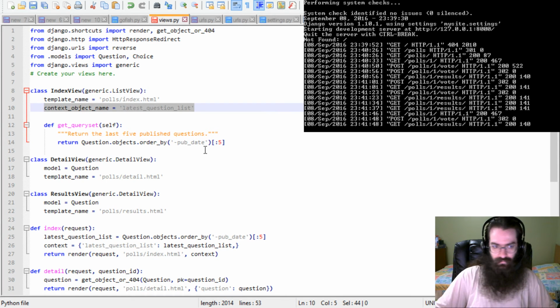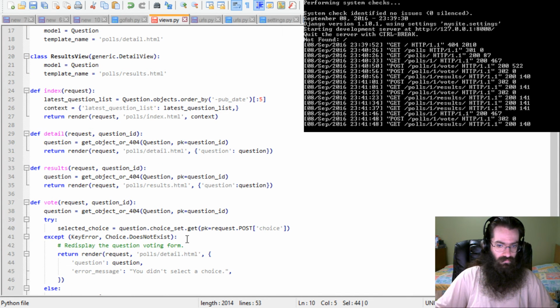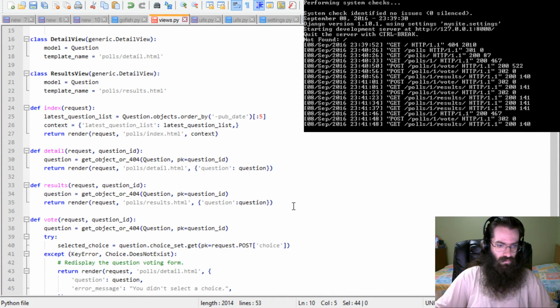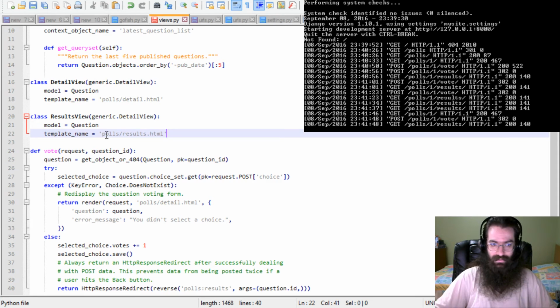DetailView, model equals Question. All right. Don't know how useful that is. And a template name. Model and template name. Index. These are supposed to be the same. Okay. No changes needed to the rest of the stuff. But this will eliminate the need for the index, detail, and results views. Oh, all I need is vote? Okay. Because these are pretty much the same. So off they go. Neat.